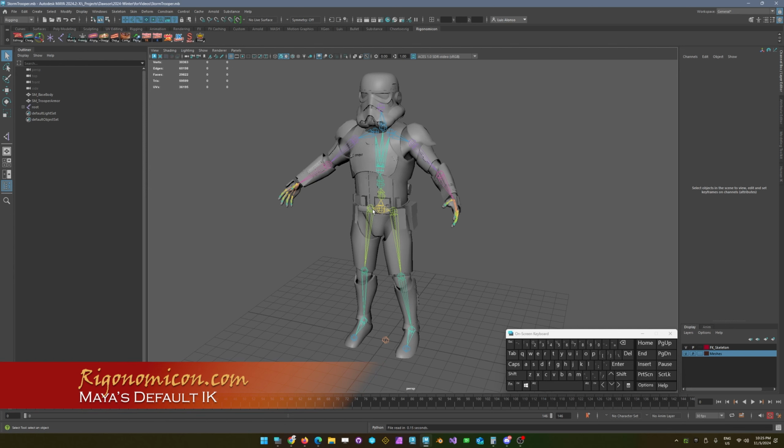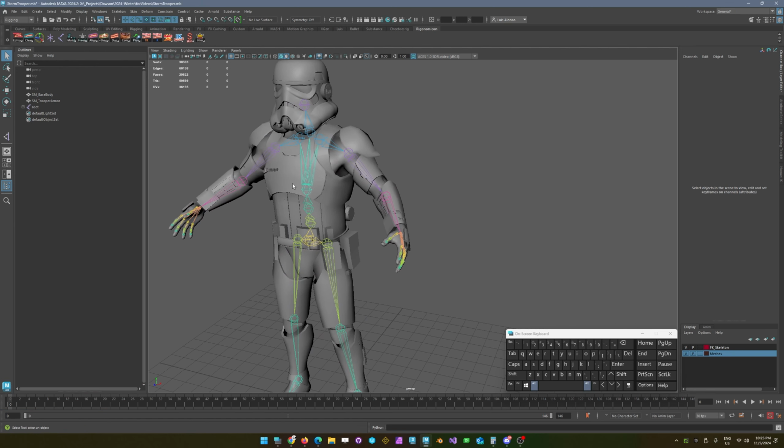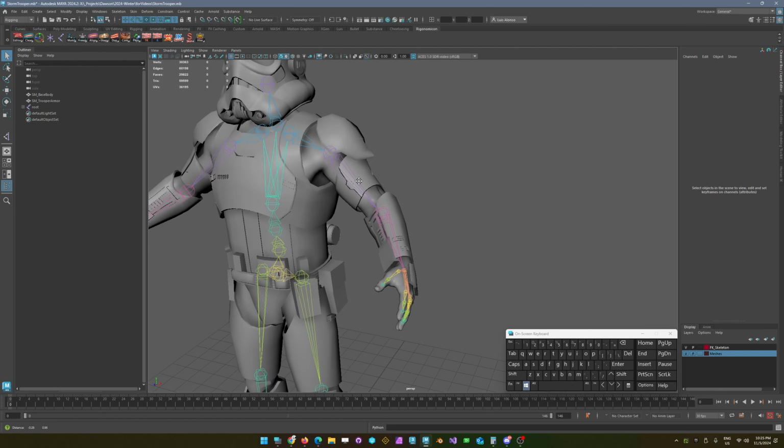Okay, so let's just start with some basics. I've got this really crappy skin done here for the Stormtrooper, and it's good enough for what we're going to be doing. We're going to be working basically on one arm.